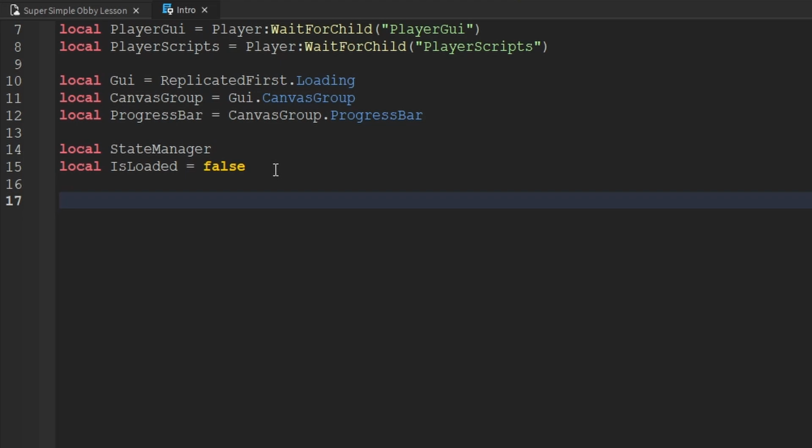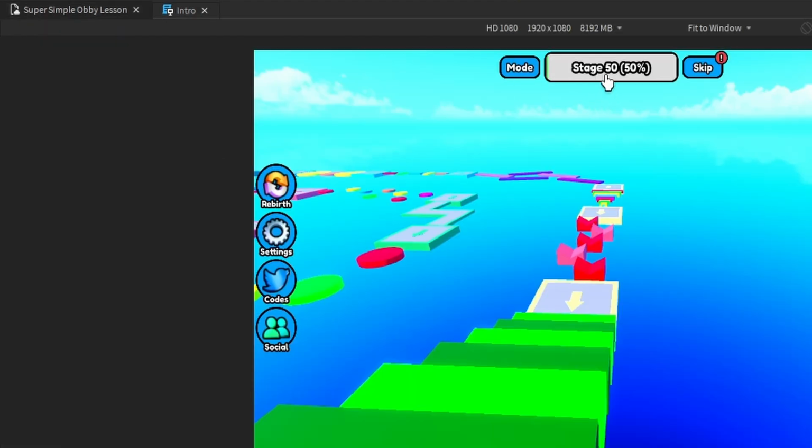And the state manager is actually one of the ways we're going to determine if the player has finished loading or not. Because how our loading process is going to work is, for us to know that the player has finished loading in, that means that the player's data has been replicated from the server down to the client, and all of the GUIs have been updated to reflect the player's data. So for instance, once the state manager has been loaded, the GUI at the top, which says the stage that the player is currently on, will be updated to reflect the actual stage the player is on. But before the state manager is loaded, the only thing that this GUI will display is Stage 50, 50%, and that amount of progress that is displayed right there currently.